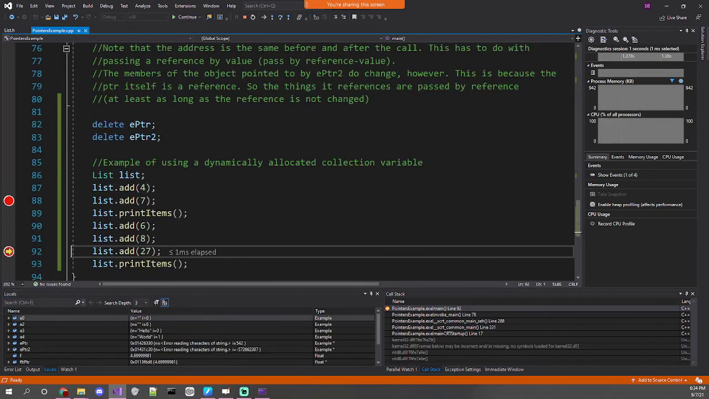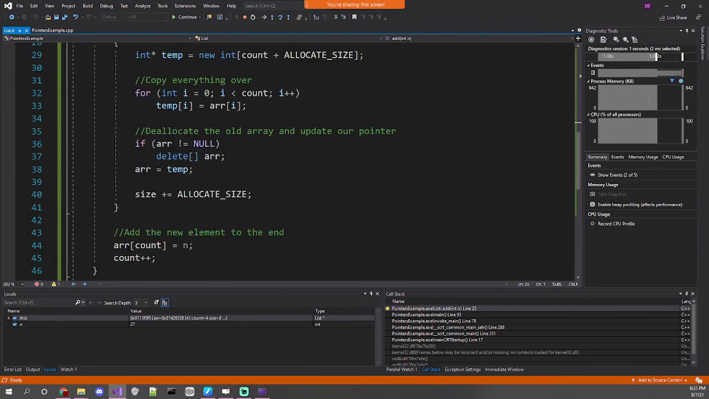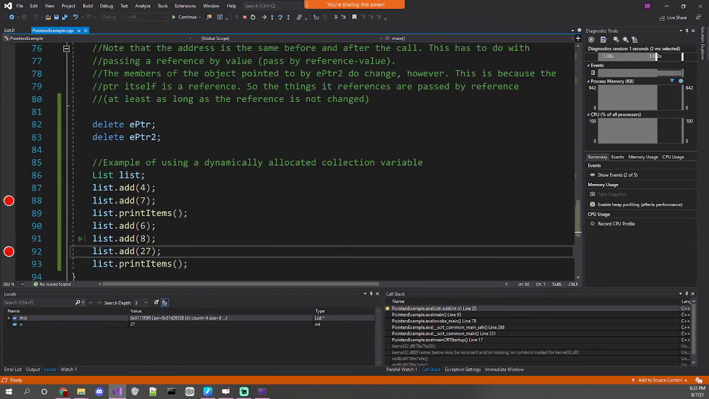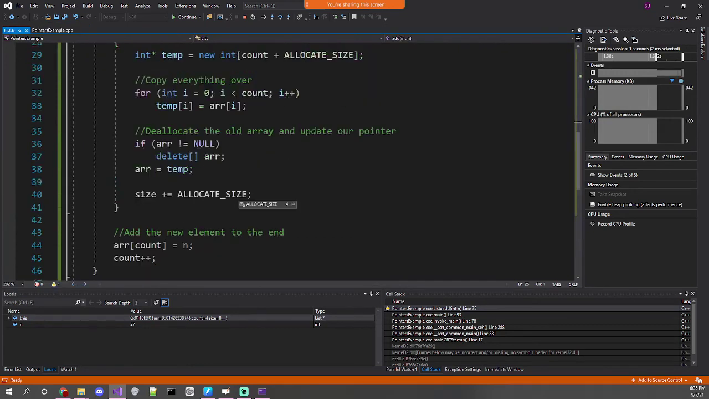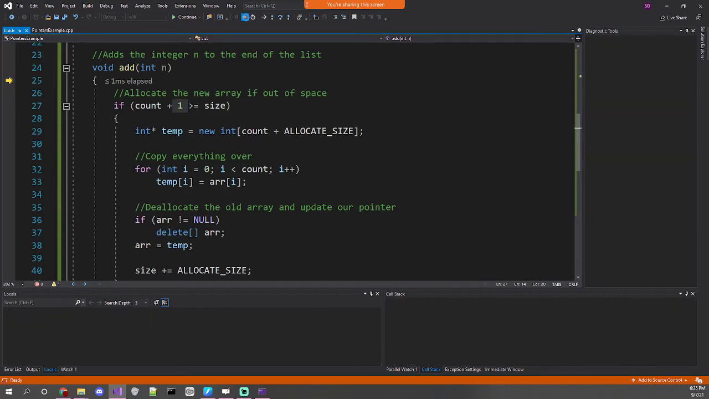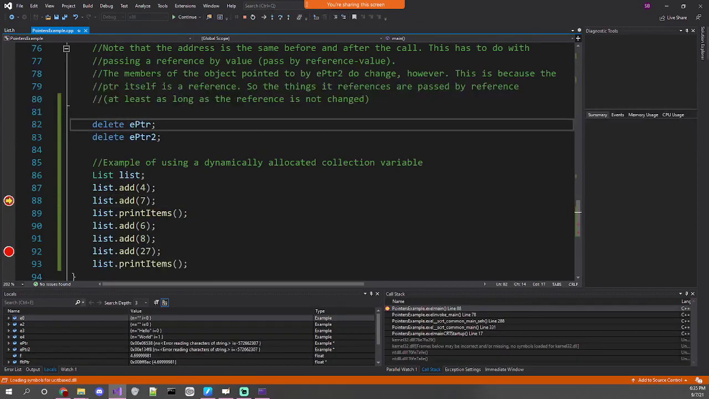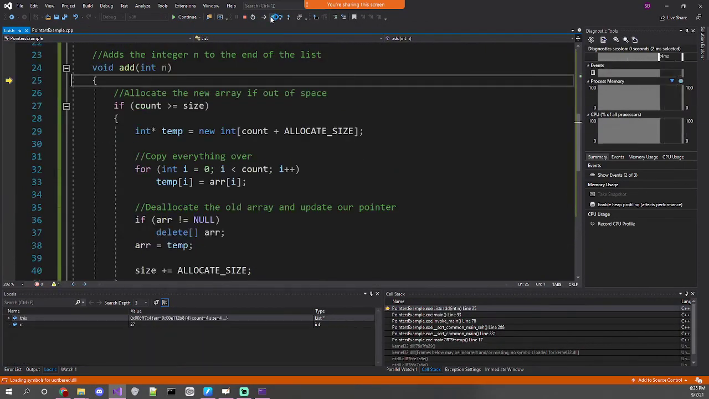If we continue into our program, by the time we add this 27, then it should have 4 things already in it. So we'll see that the count is 4, because we've added 4 things to it. And the size is 8. So I must be allocating a little early. I think I don't need this +1. Sorry, let's rerun that really quick. It is still going to work, it's just going to do the allocation one before it needs to, which I guess we don't really need to do.